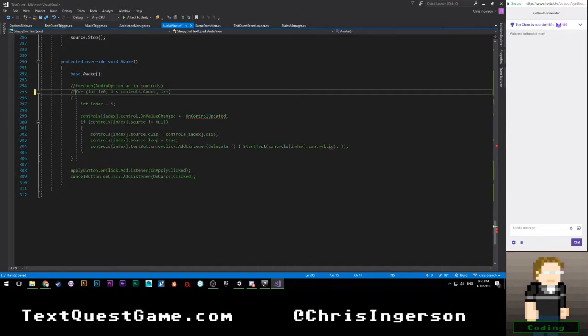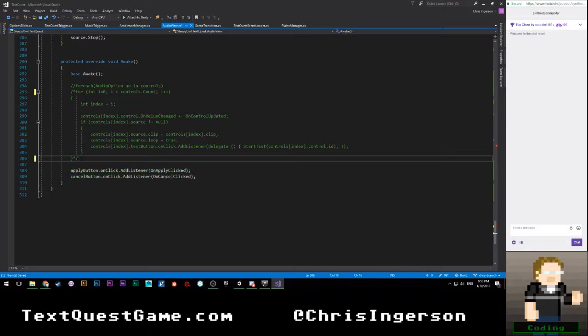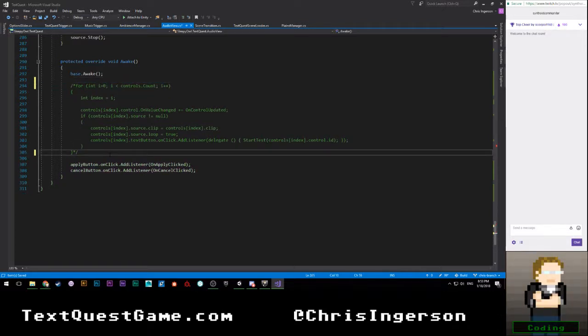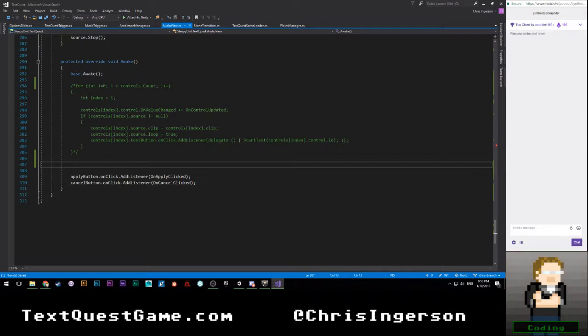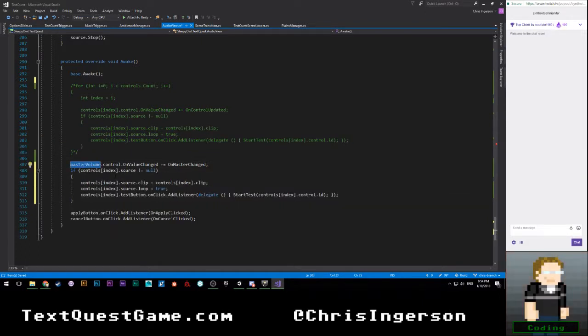Okay, so we don't have any of that, really. I'm going to keep it for reference. But we do want master volume dot control dot on value changed plus equal on master changed. Okay. And we don't really care about master. I guess I'll go ahead and do this anyway. So go ahead and grab this.